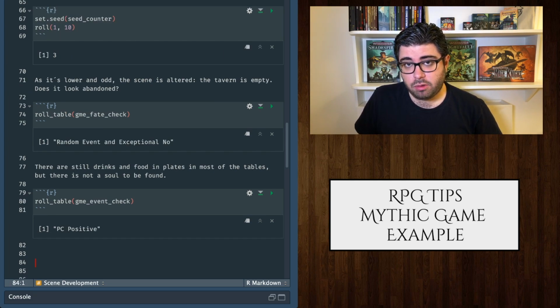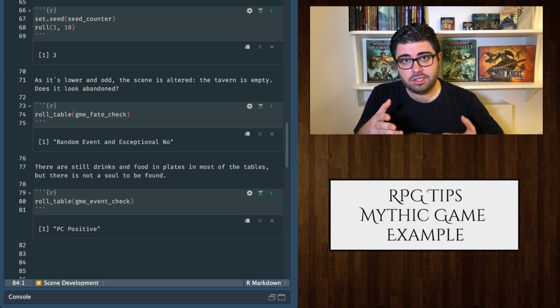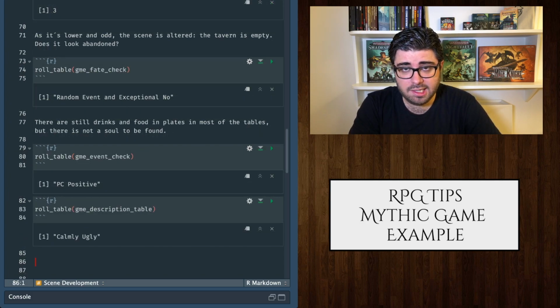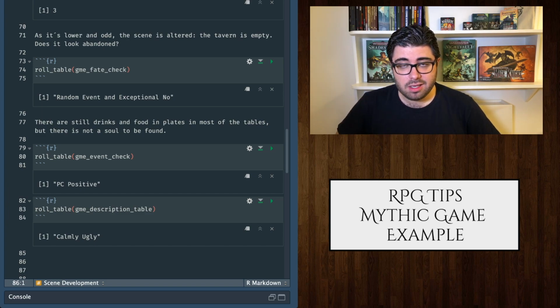The event check that we have rolled is PC positive. Something good happens to Norvos. Good, probably something aligning to the thread that he is following. To know exactly what has happened, I'm going to roll on the descriptions table. The result is calmly ugly, so something good happens related to those words. Let's think about what it can be. Ugly suggests the witch, and calmly suggests that she is relaxed. She is not expecting Norvos here. So something hints us about the location of the witch. Let's see what it is.